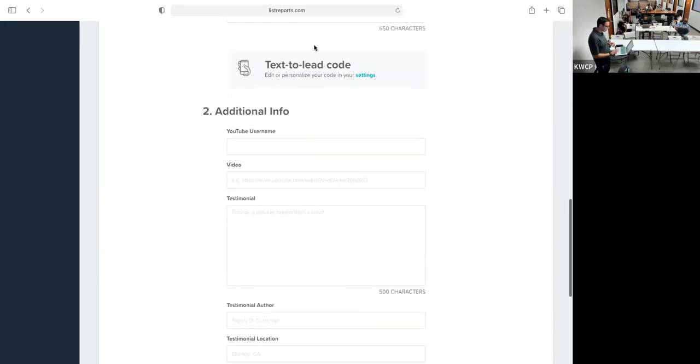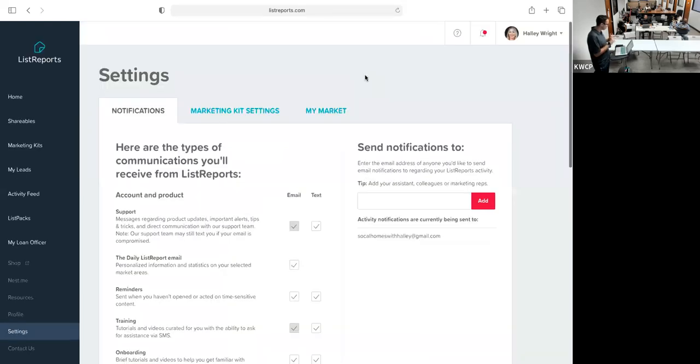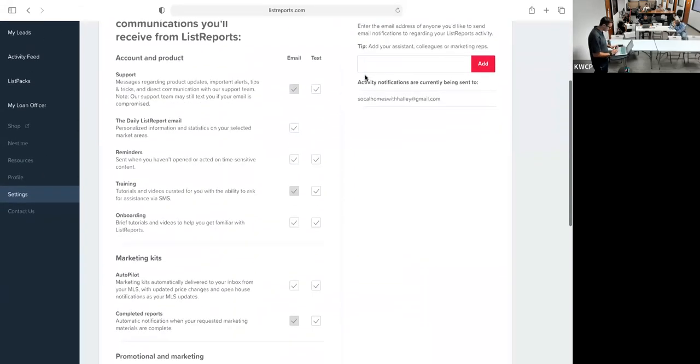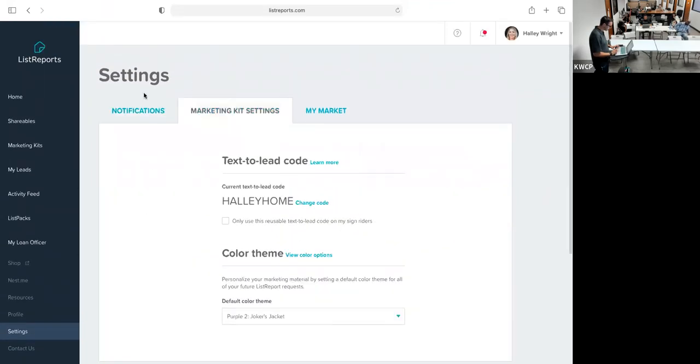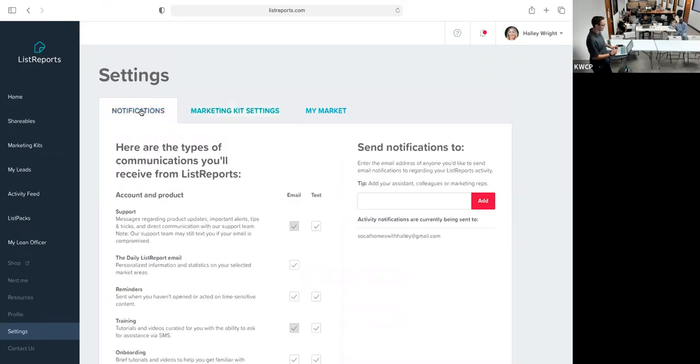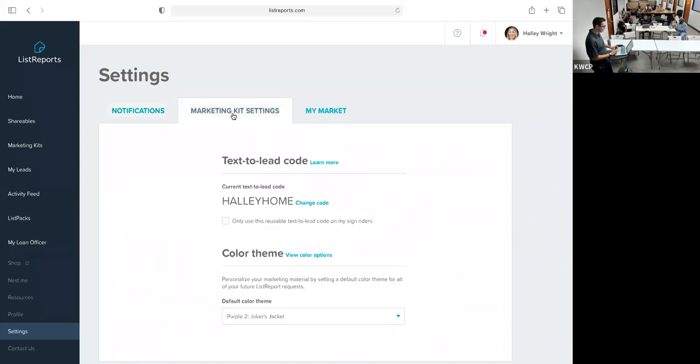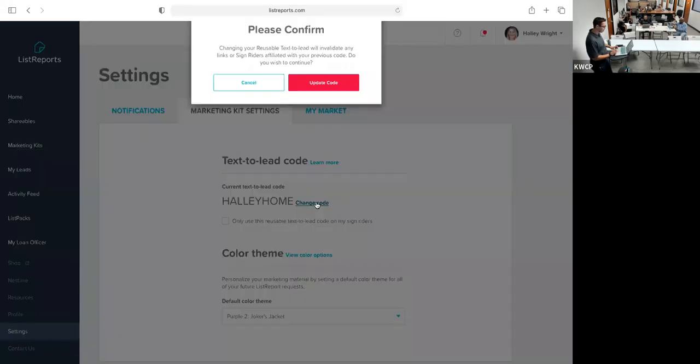As far as the text to lead code, that is something you can customize if you click the settings. That text to lead code is only available to people who have been paired with loan officers in there as well. When you first click that settings button, it's going to open you up to notifications, but you're going to want to tab over to the marketing kit settings tab. And in there will be a change code option.